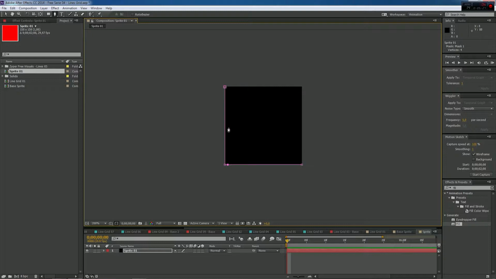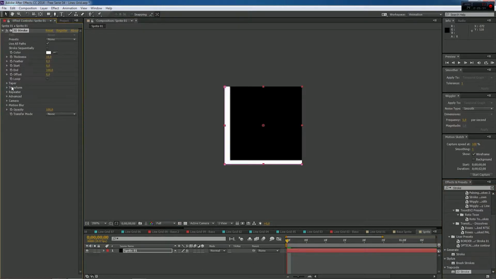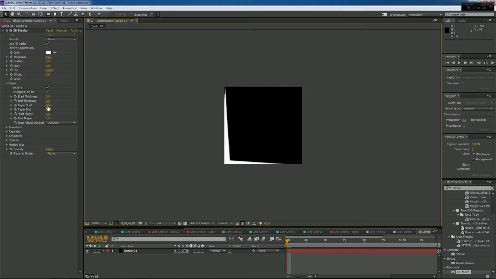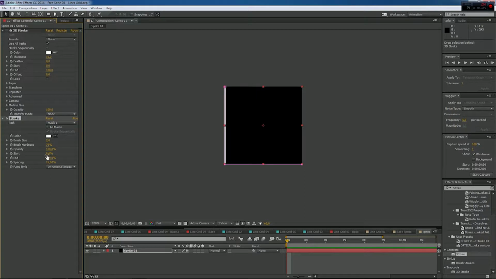Something like this. And add the stroke. You can do it with stroke, and if you have the 3D Stroke from Trapcode, you can do much more things with it. So it's a little bit of an advanced stroke. So if you have 3D Stroke from Trapcode, I think I used this one. You can change the taper here and have this look, and then you can change a lot of things. Maybe you can do it with stroke too. Let's see. Start at, now you can do it.